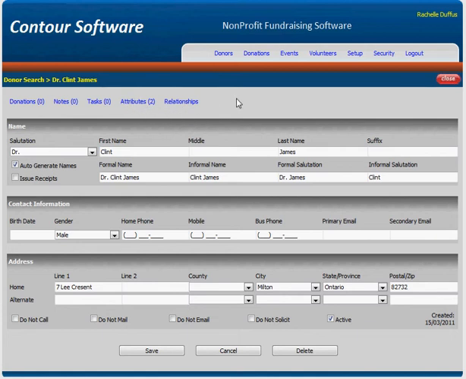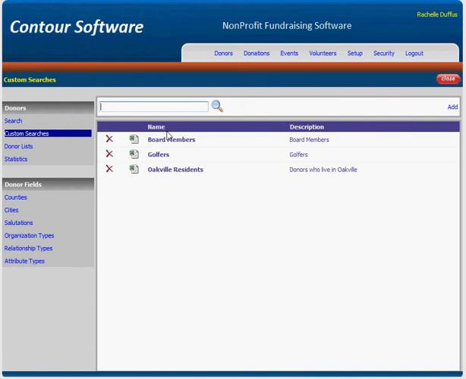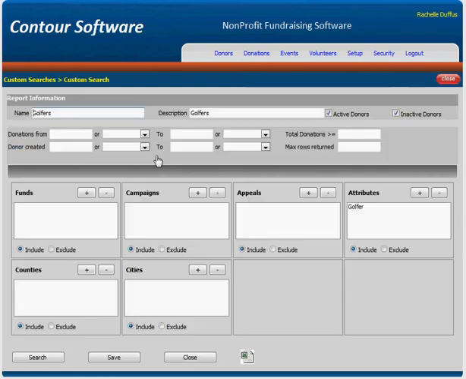So if we go to the custom searches now, I've defined 3 here: golfers, Oakville residents, board members. If I open one of these up, essentially what I've done here is added the attribute golfer, and it'll do a search and find all my golfers. I can further refine that by, say, adding a city or adding any donation that they've made based on a fund, campaign, appeal, or search by county. And I can also look at other fields, for instance, when a donor was first added to the system, if I want to find maybe new donors that are golfers. There's a variety of searches here that you can perform and create your own very powerful searches.